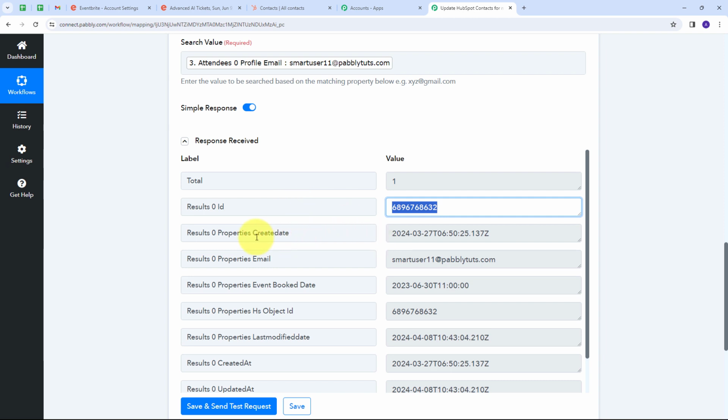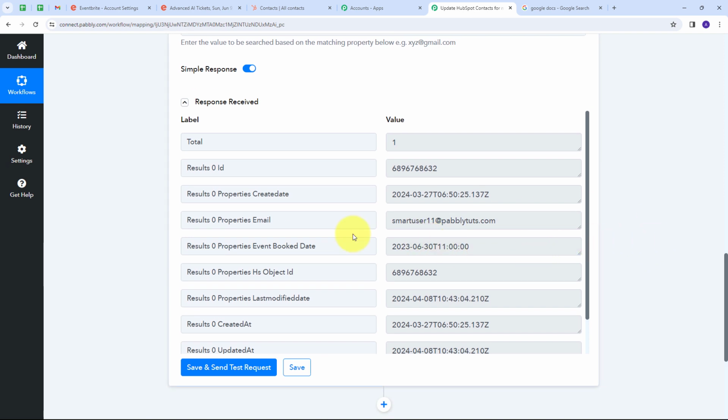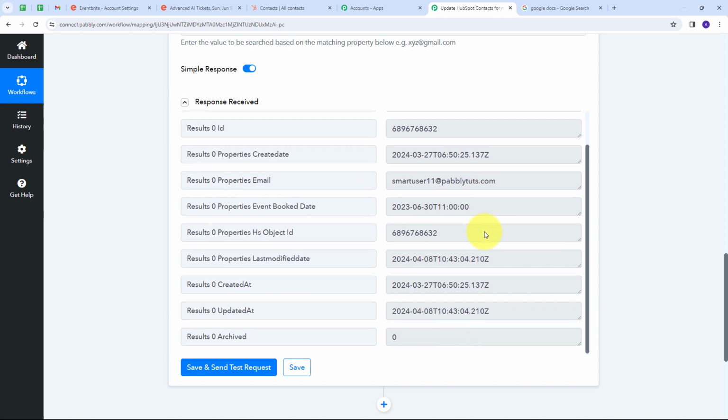And in this, I have these properties such as email. So this was the same email of my attendee that I have created in my Eventbrite account. And also I have the event book date. Now what I need to do is I need to set up a filter that only I'm going to update my contact if the contact exists in my HubSpot CRM account.